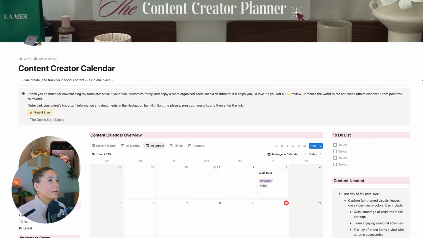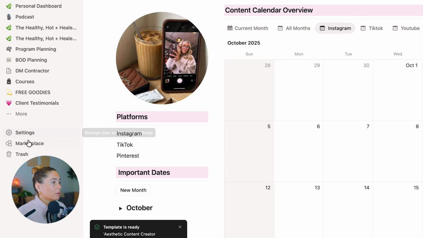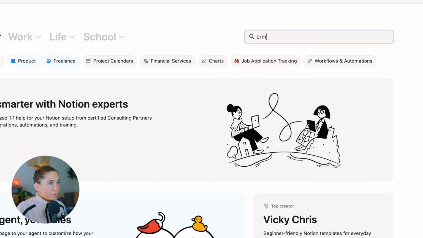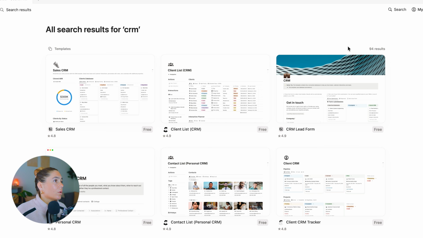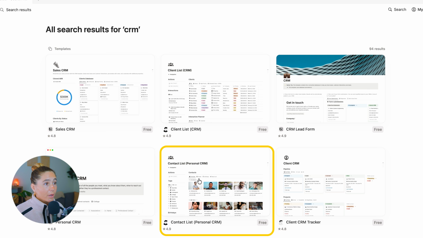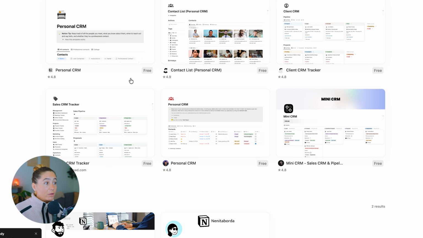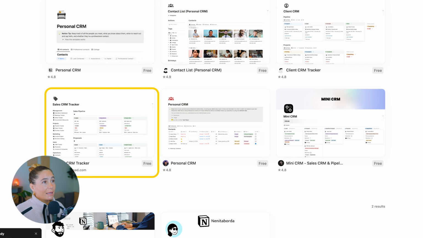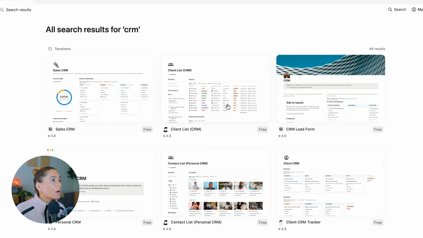So we'll go ahead and go back to the marketplace. Let's do a CRM and see what they have. So they've got a CRM client list right here. If you like the images more, you can do that as well. They've got a sales CRM tracker. So it's really about what problem you're trying to solve, right? Because if you want it to be more of an internal client contact list, you'll probably want to come in here so you can personalize it like this. If it's more of like a sales CRM tracker, you're probably going to want maybe something like this or maybe like this one.